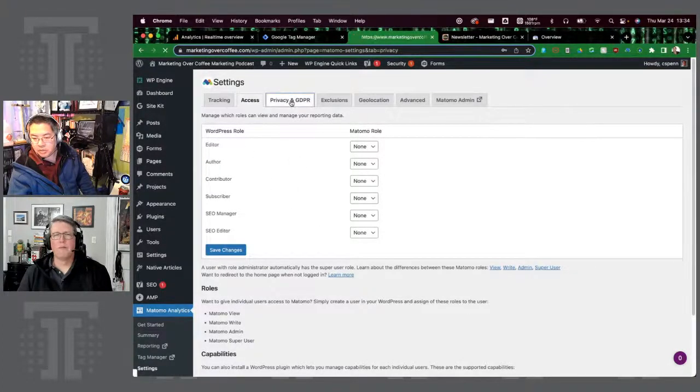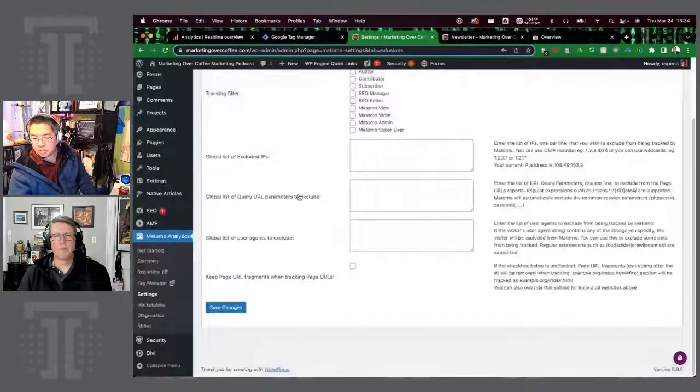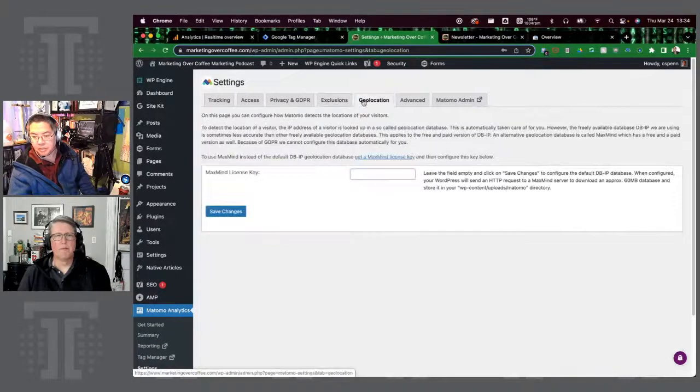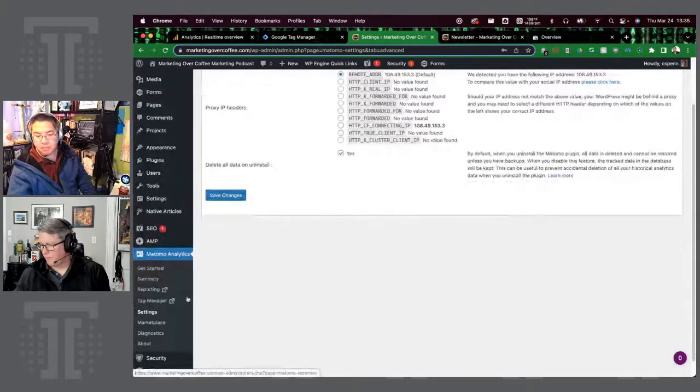Know what other folks need access. Okay, privacy stuff. Exclusions. If we want to exclude administrators like us, we could exclude them. If we want a more accurate geolocation, we could install MaxMind, which we probably should do at some point.